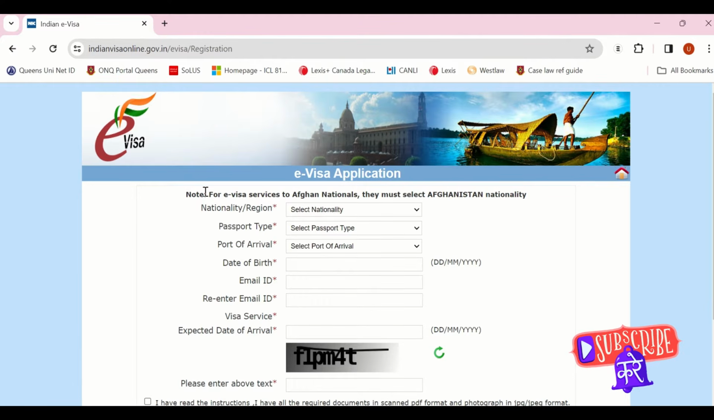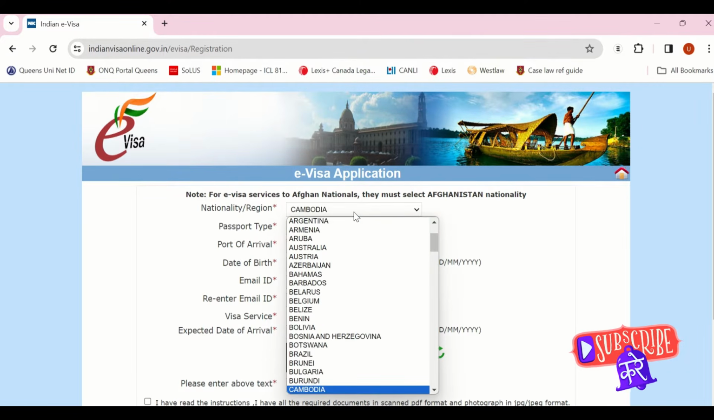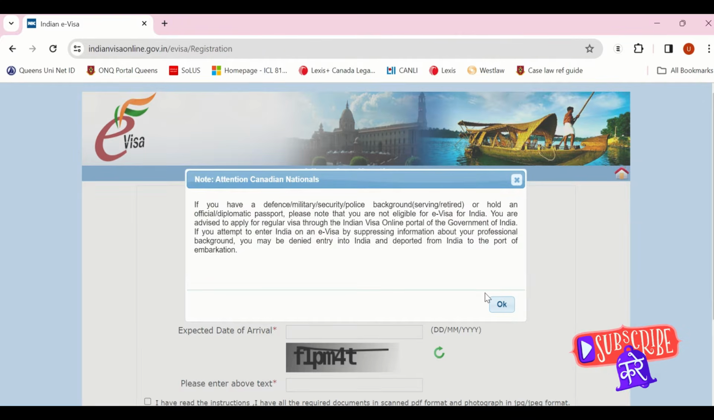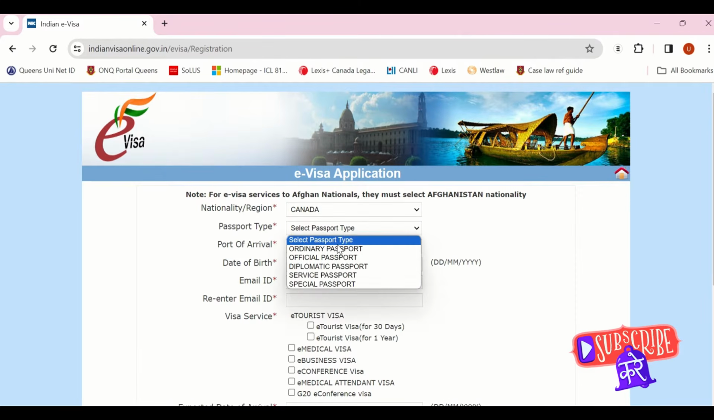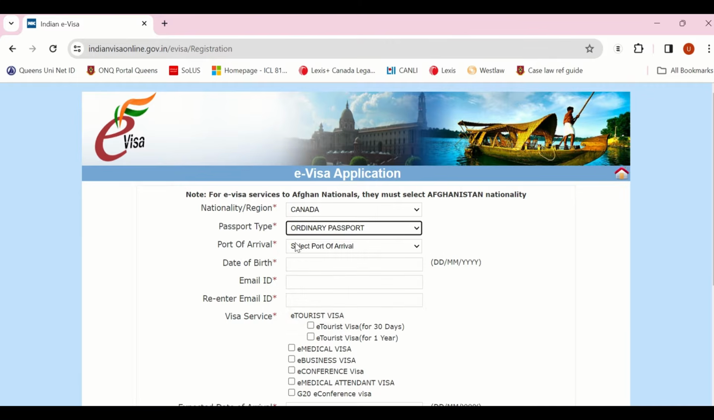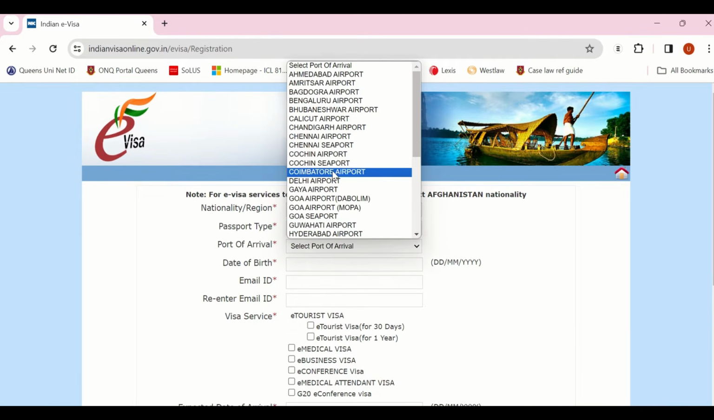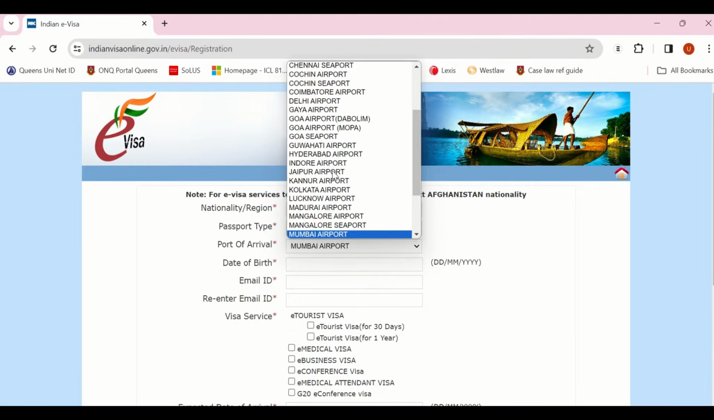Alright, so this is the e-visa application form and I'll show you how to fill it step by step. First field is nationality region, so my nationality is Canadian. I'll put that here. Passport type is ordinary. Port of arrival, where exactly are you arriving in India, and this is your first point of arrival. So let's say you are landing in Mumbai and then you're going to Ahmedabad or Kolkata or Lucknow. Your port of arrival is Mumbai.